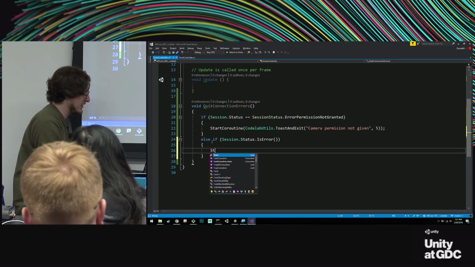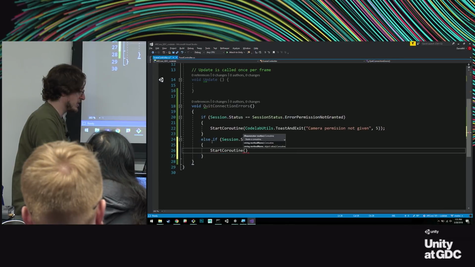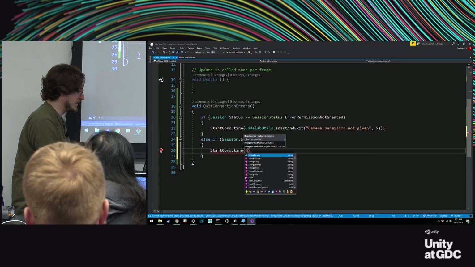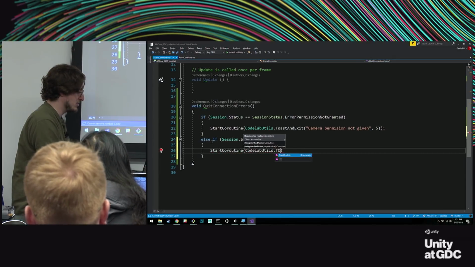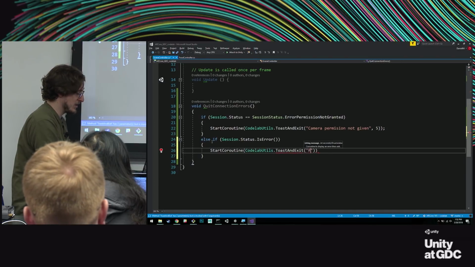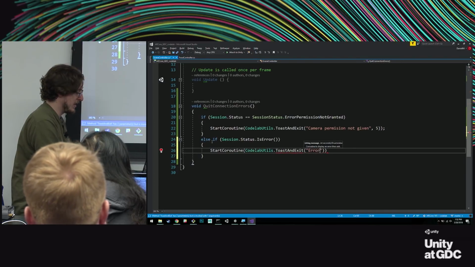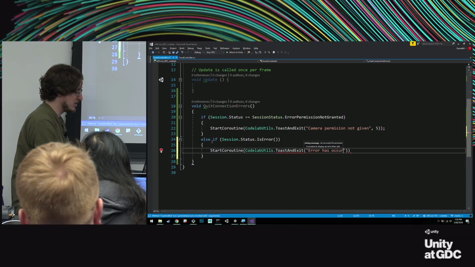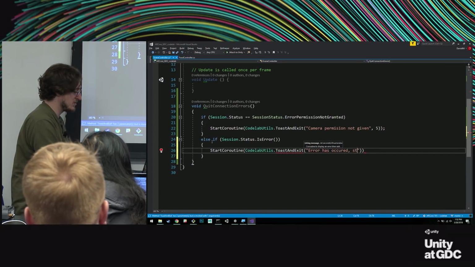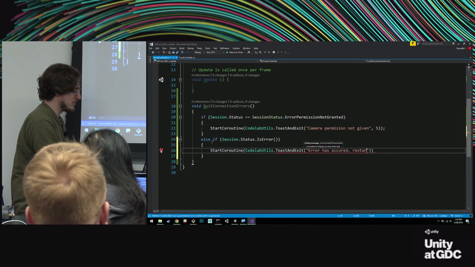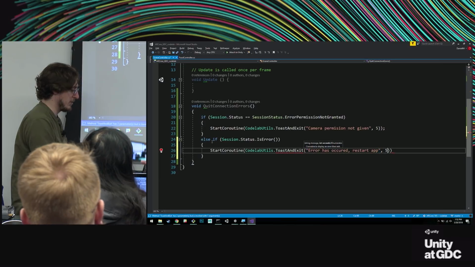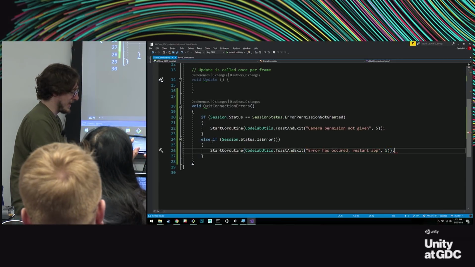And what we're going to do down here is a similar thing where we're starting a coroutine on the utils here to toast and exit. And we'll say something like error has occurred, restart app. And again, we'll wait 5 seconds through that.